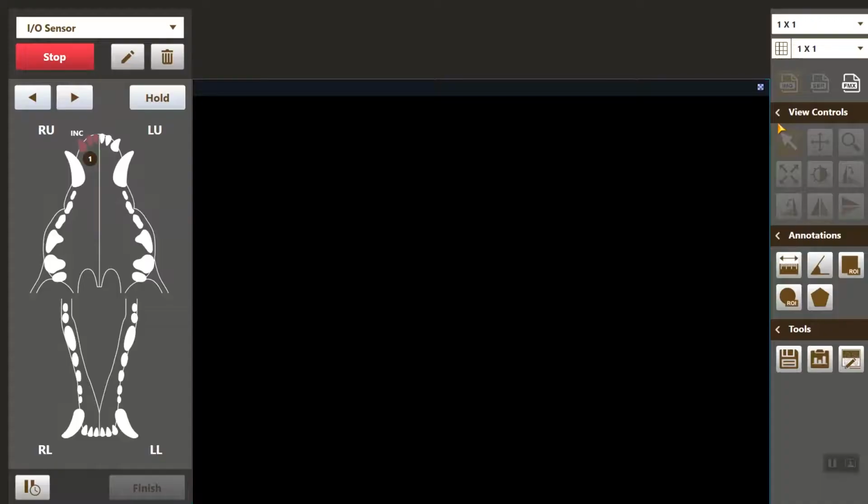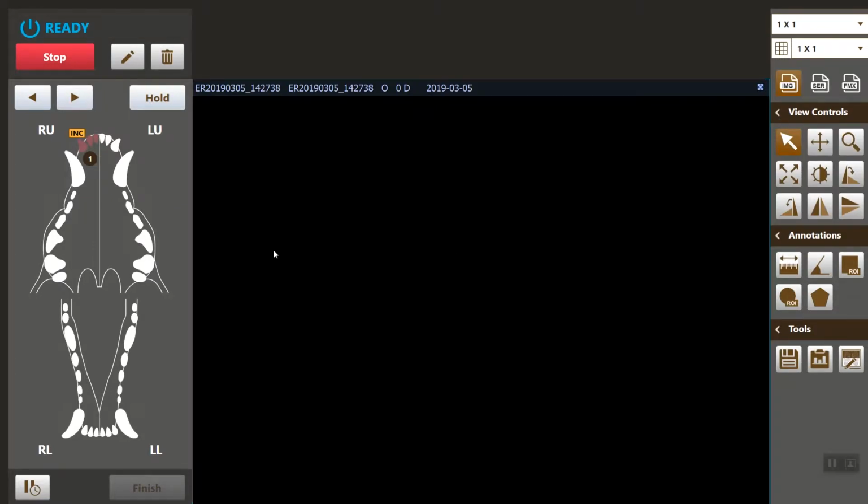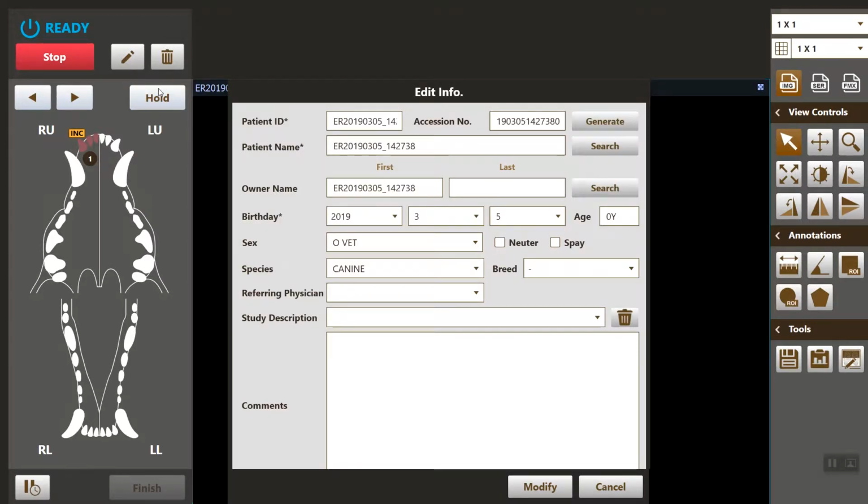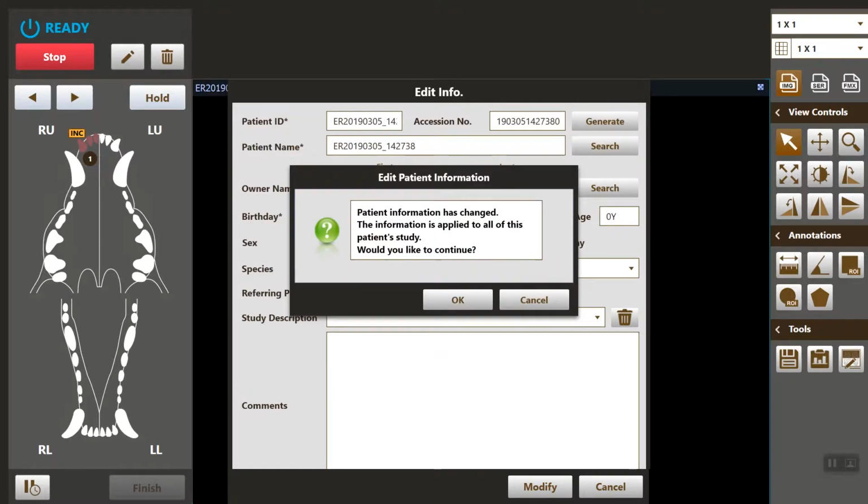If an emergency acquisition is generated, the mouth graphic will default to canine. To change species if needed, click on the Edit Info icon from the top left of the acquisition screen and select the appropriate species. Click Modify to save your changes, and OK.